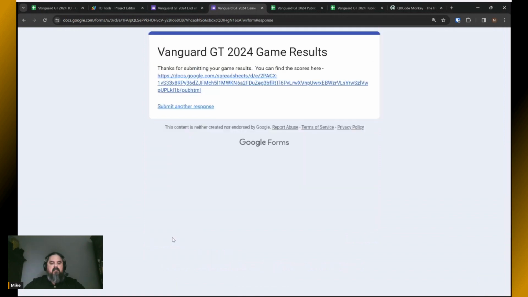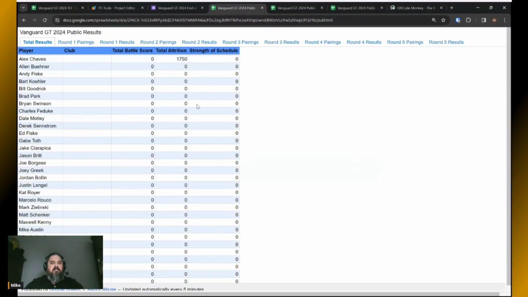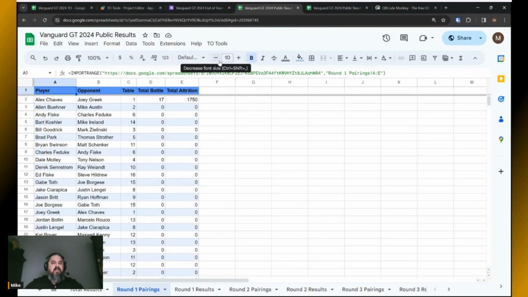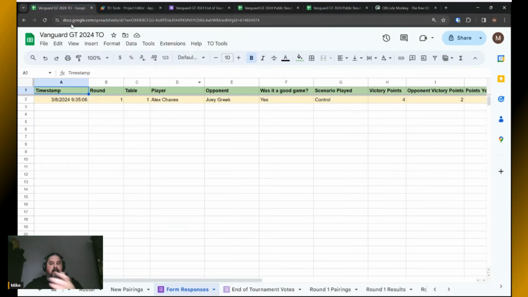And submit the results. So this is what your players will see afterwards. They will get a link here that they can click that will take them to the public results, so they can see what their score is. So we pop over here. All right, so here's Alex's result. You'll notice that row is in yellow, solid yellow, and that is okay. If a row is solid yellow, that just means we're waiting for our opponent to submit their results so we can check it to make sure that it matches.